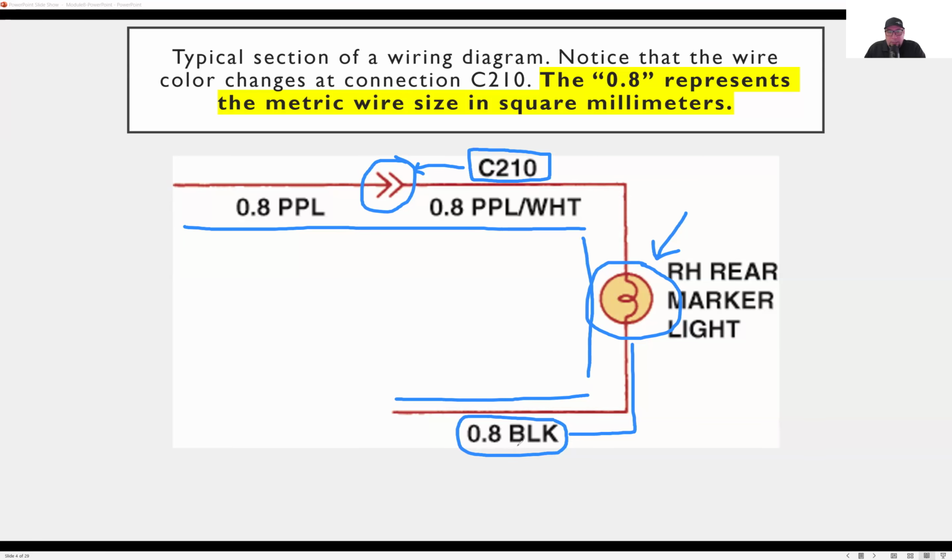is 0.8 BLK. So it's a black wire, and it's 0.8 millimeters squared. All right, that's the size of it. The wire over here, which is 0.8 PPL, is also the same size, but PPL is purple. So that's a purple wire into the connector. Out of the connector, between the connector and the bulb, the wire size is the same, but the color changed. It went from PPL to PPL slash WHT, which is purple with a white stripe.